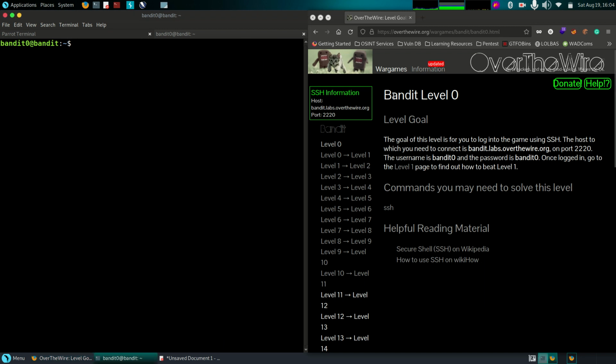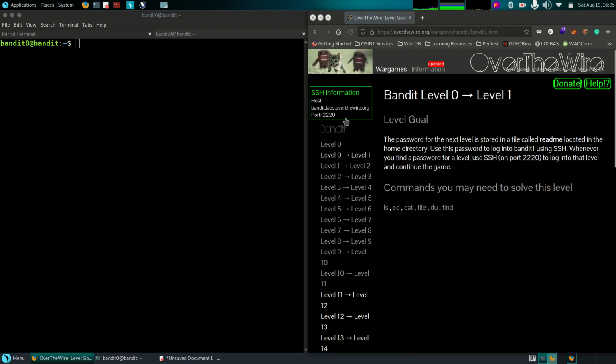So the next thing, it says that once logged in, go to the level 1 page to find out how to beat level 1. So remember, we're in bandit0 and we're in level 0. So the next thing we're going to do, we're going to click this here, the one by the left. So I'm going to click it. Now good.